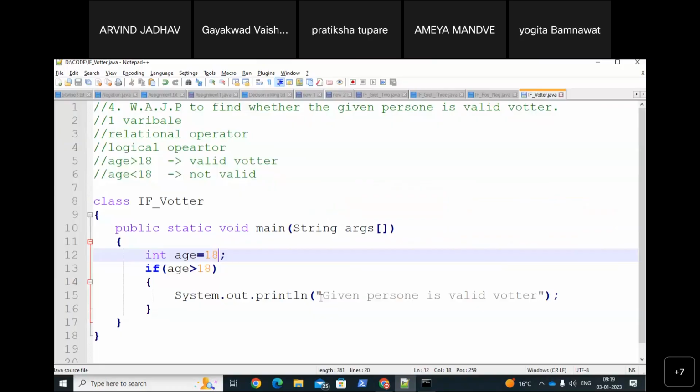Why? Because here I am using the greater than symbol. 18 is greater than 18 is false. I already discussed that. 18 is greater than 18 is false. क्यों? क्योंकि 18 के ऊपर नहीं होता है. So for that we will use the equal to operator.